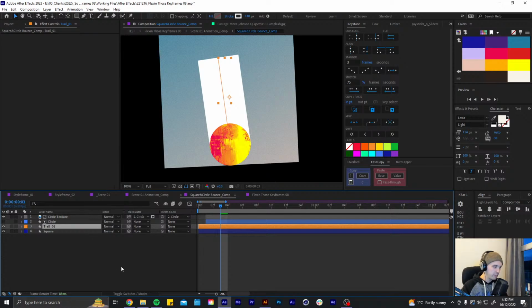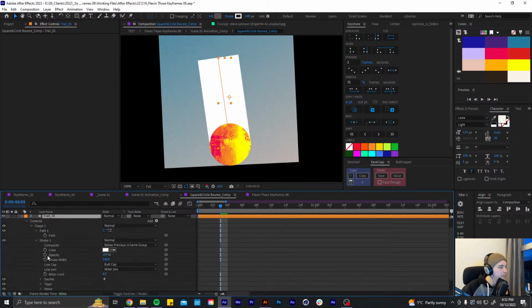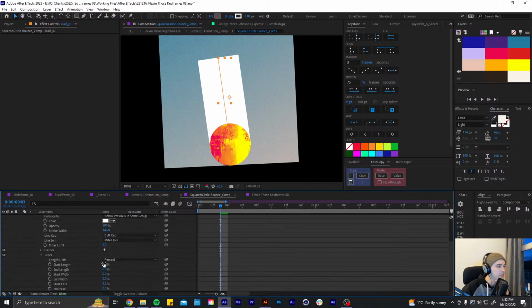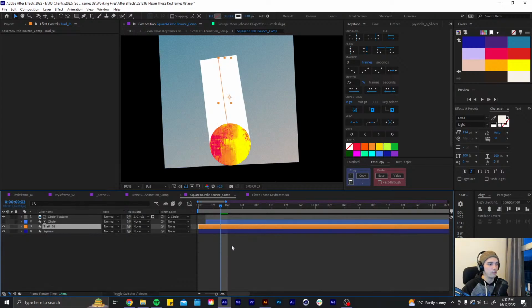Cool. And something I can also do on these trails, if I come into the stroke, let's add some taper to them as well, maybe. Or maybe not. Oh, actually, yeah. And then if I size it back up again, we can do some tapering like that. Cool.